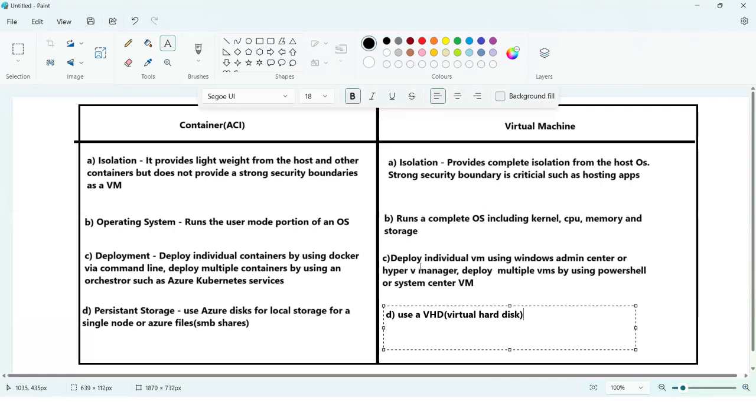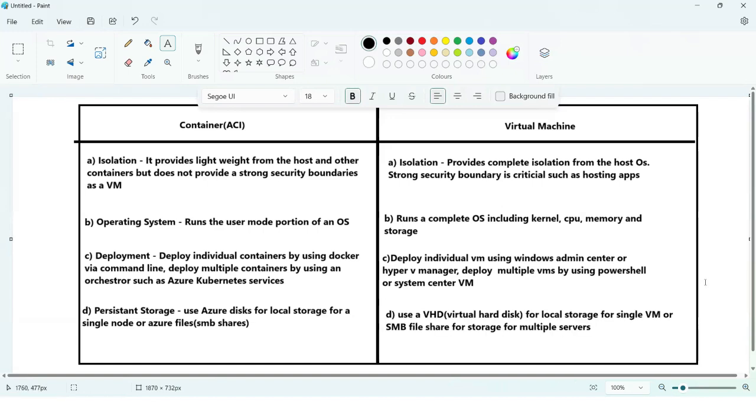Like your on-premises physical disk, right? For local storage here. And also, this is for an individual VM. Or it will use something called an SMB share, a file share, for storage for multiple virtual machines. So for example, if I want to debug software, I'll use a file share, keep all that in the file share, then map it into multiple virtual machines to access it, right?